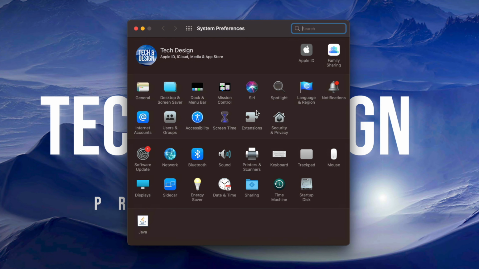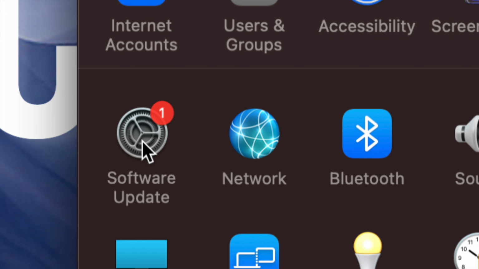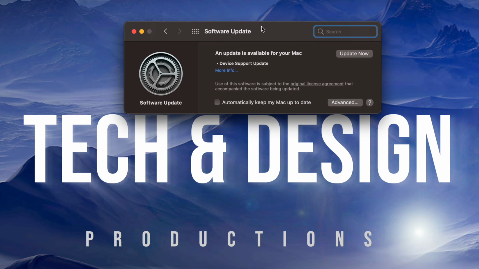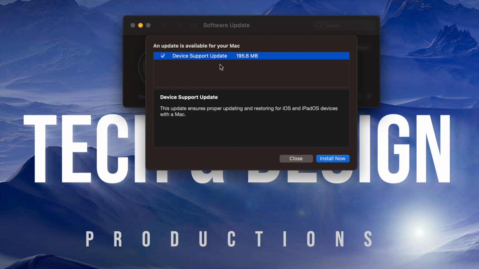Once you pull up System Preferences, you will notice on the left-hand side, there will be something like this, software update. So just open it up. Once we click there, it should say checking, and here we go. If we click on more info, we can see exactly how big this is. So this is really small. This is device support update. It's underneath 200 megabytes, which is very, very small. And that's because we need this for iPad OS. And yeah, let's just get started and click on install now.